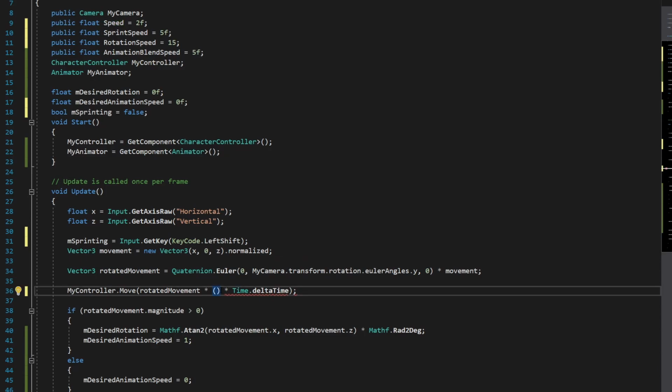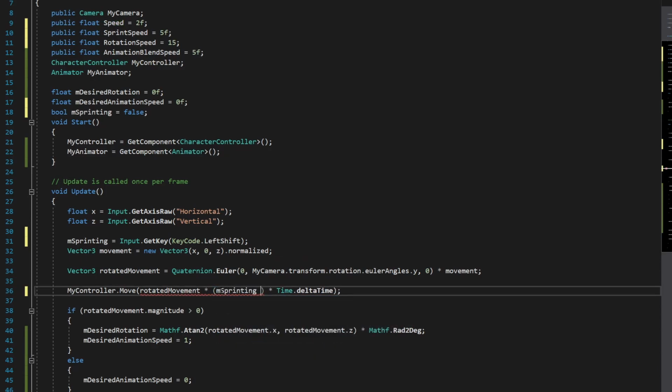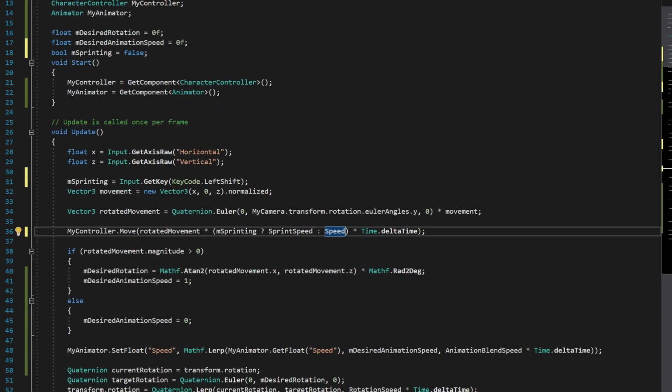Then down below where we do the move, we're going to replace speed with m sprinting question mark m sprint speed and then a colon and speed. If you haven't seen the question mark and colon syntax before, that's called a ternary, and it's essentially a way to write an if in a single line. So essentially the question mark is saying, if m sprinting, then do the first one, else do the second one. It is pretty convenient. I personally love ternaries.